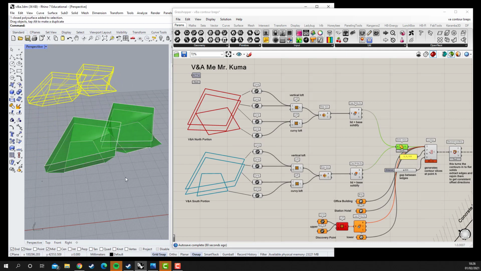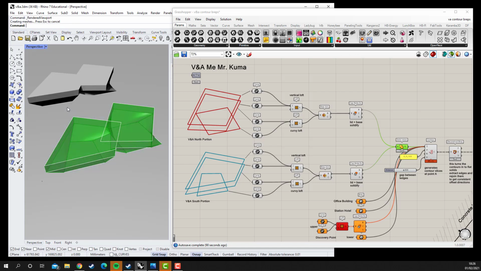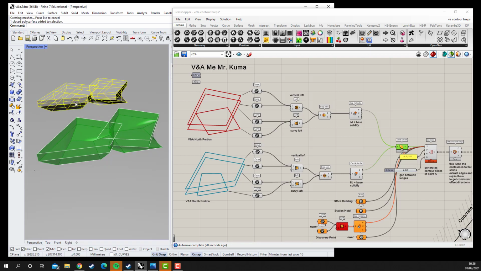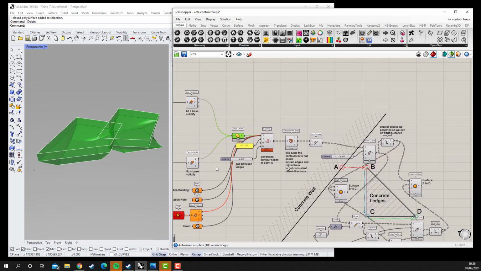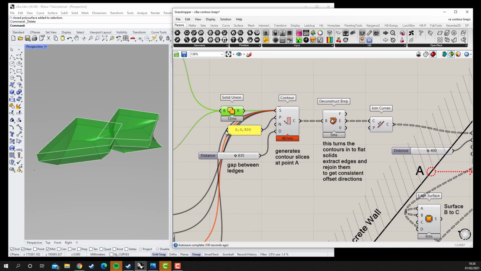Okay, so you've got the shape of the concrete underneath. Just render that so we can see it. Okay. The next step is to do the contouring. I've set a start point for the contour that's half a meter above the ground, so we're saying that the first contour will be at 0,0,500.